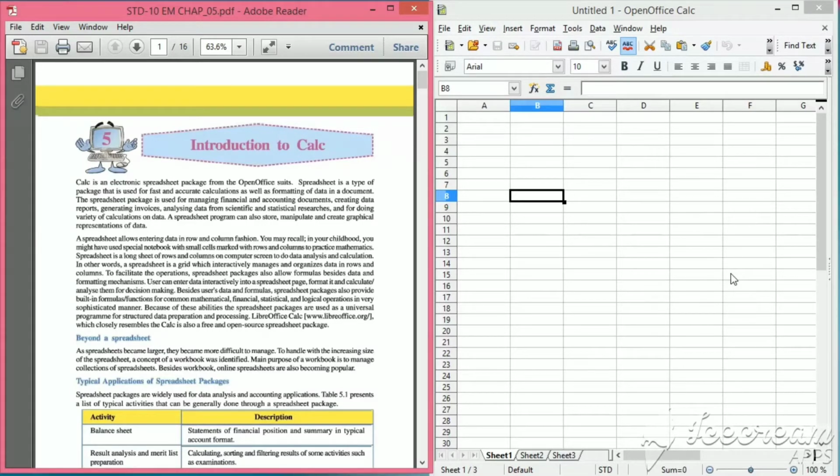Calc is an electronic spreadsheet package from the OpenOffice suite. OpenOffice.org contains different types of software like Writer, Impress, Calc, Base, etc. From this OpenOffice.org suite, in the 9th standard we learnt about Writer and Impress. Writer is useful for making documents and Impress is useful for making presentations. The next software included in OpenOffice.org is Calc.